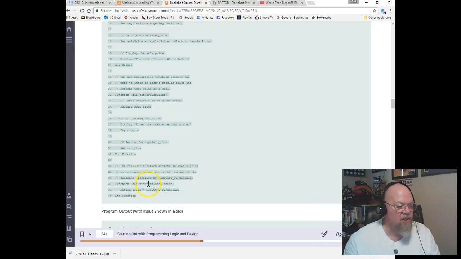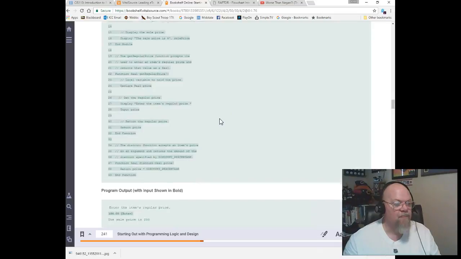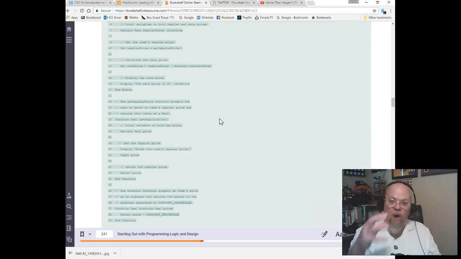Here's the name of the function, discount, and it's expecting a real numeric value that's going to be called price. It returns price times discount percentage. So when that comes back, it's going to be in sales price. Display the sales price is, sales price, and it displays the sales price. So we're now breaking this program up into modules and functions to make this more user friendly as far as basically maintaining.